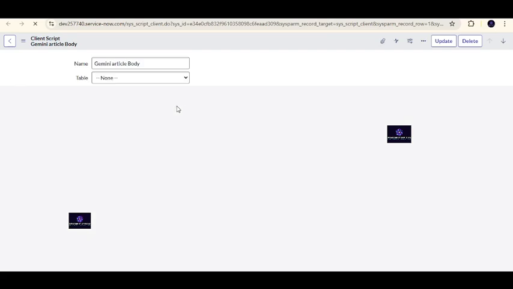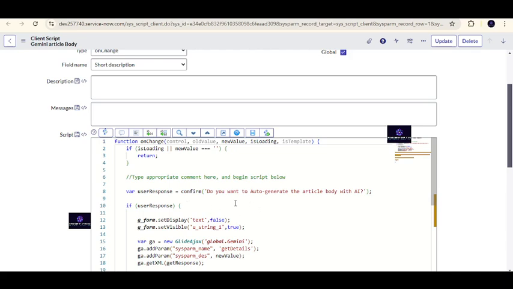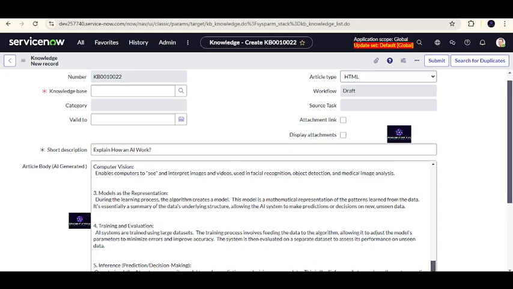It is loading. So Gemini article body, on change short description. What I did over here, first I took a confirm that once the user changes this, let's say the user changes this to "hi".